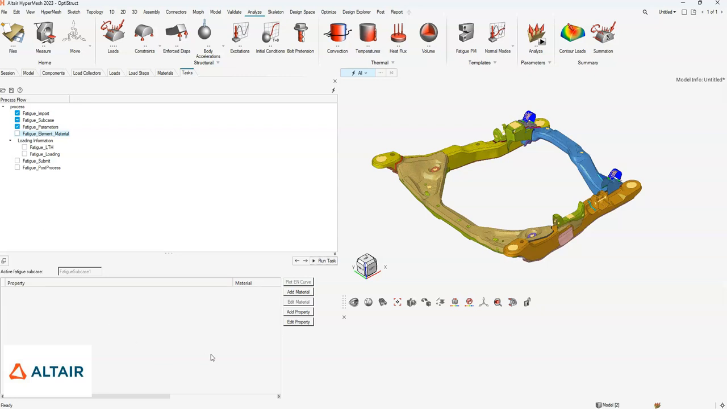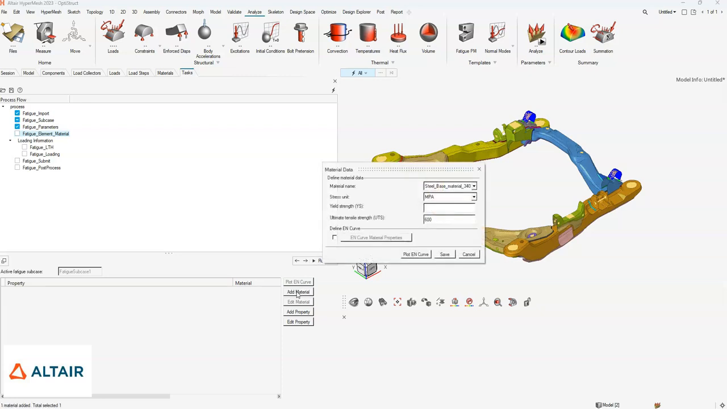In this step, we can select the materials and assign the materials to the properties. So we are creating an SN curve or an EN curve in this step.